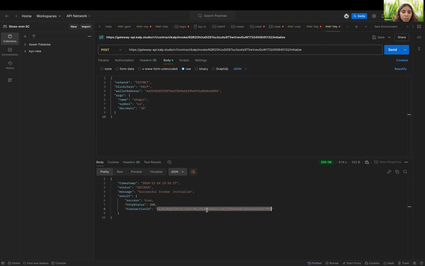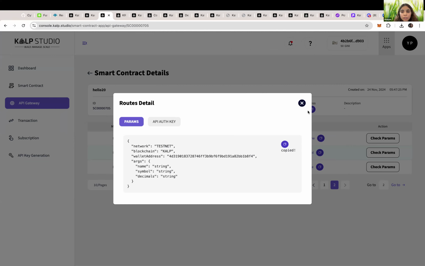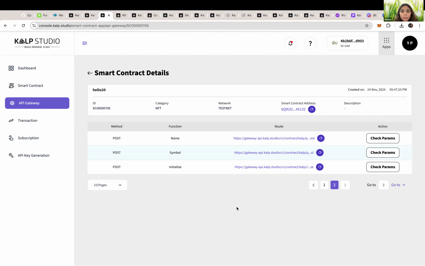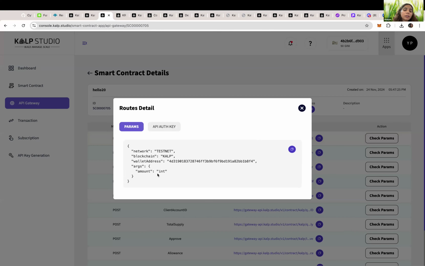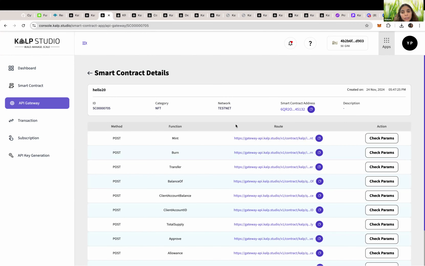So you can just copy and paste this transaction ID, go to the Explorer, and verify this transaction. We have Kalp Explorer for Kalp DLT built interaction, and for other blockchains, you can go to their explorers. Okay. Likewise, you can mint your token from here. You can copy this URL and paste all the required input parameters from here, and you can interact with your smart contract.